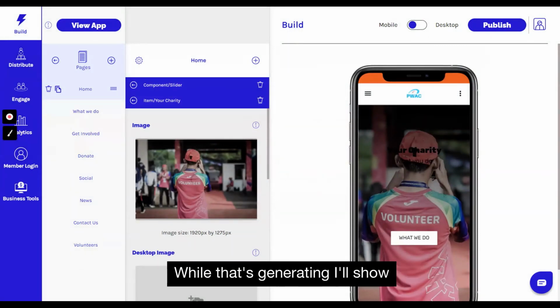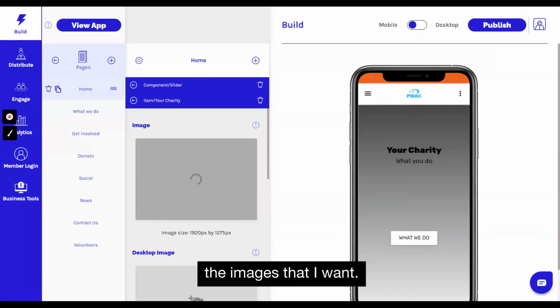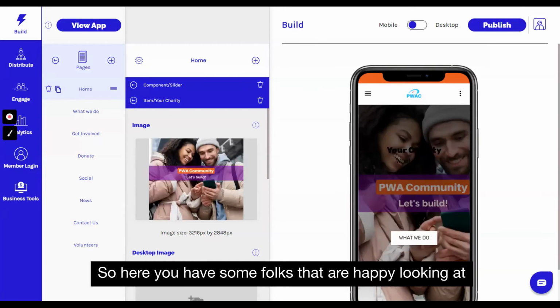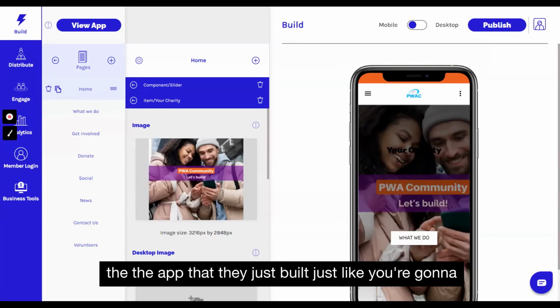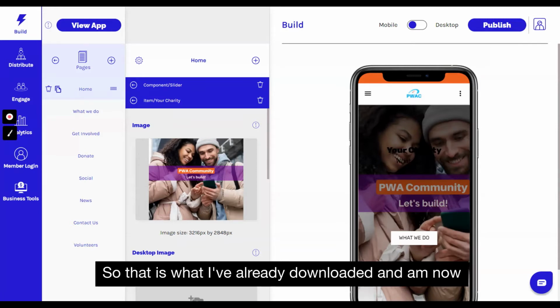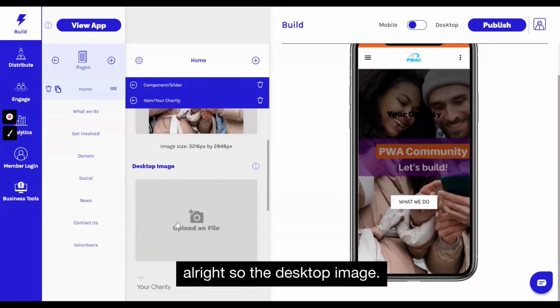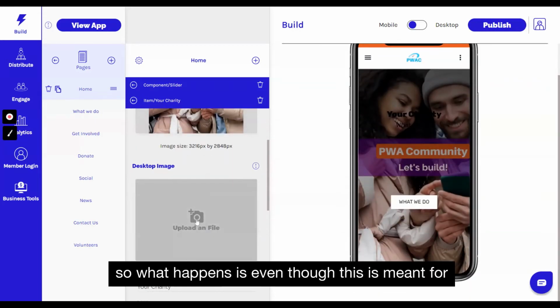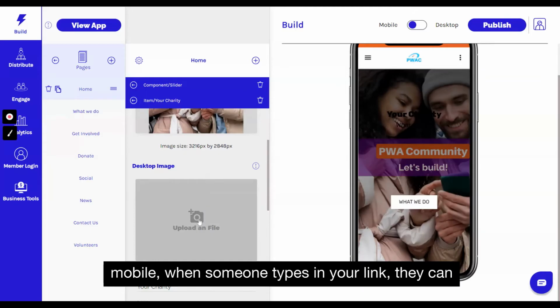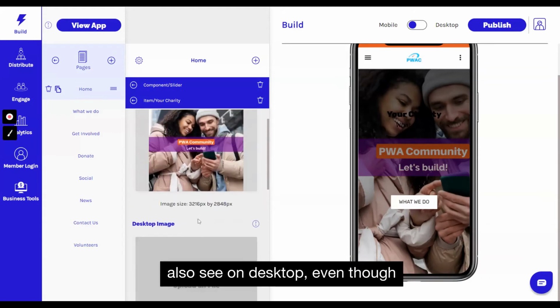While that's generating, I'll show you what I did in Canva. So in Canva, I've already created the images that I want. So here you have just some folks that are happy looking at the app that they just built, just like you're going to feel when your app is done. So that is what I've already downloaded and am now populating in my app. All right. So the desktop image. So what happens is you can see, even though this is meant for mobile, when someone types in your link, they can also see it on desktop, even though that's not what it's ideal for.